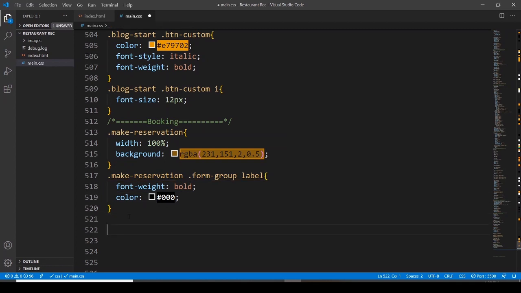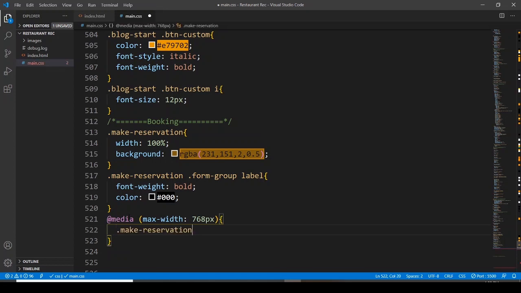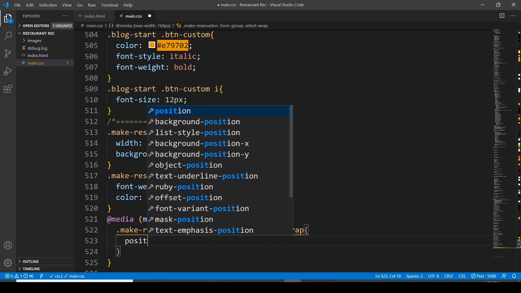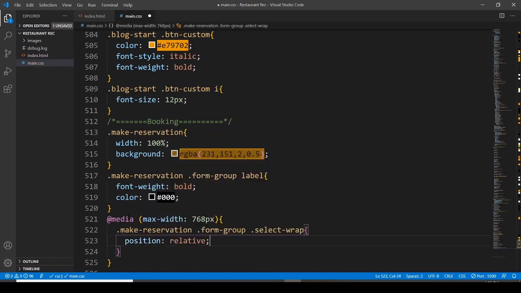But here, let's go with the media queries. So the media, the max width for this is going to be 768 pixels, and let's have a make reservation form group, then select wrap class, and position is going to be relative, and then after this, let's save it, move on to the browser.